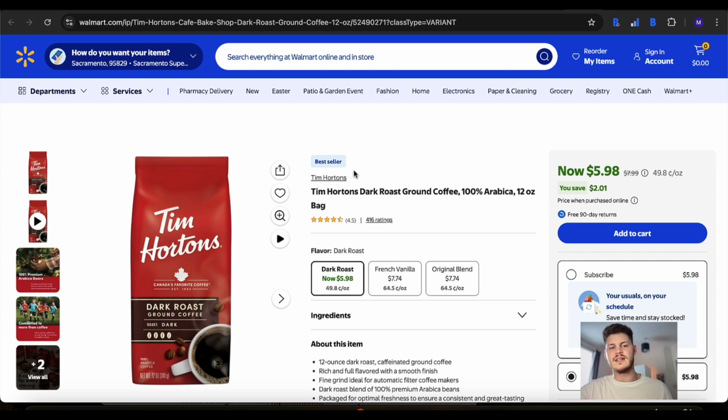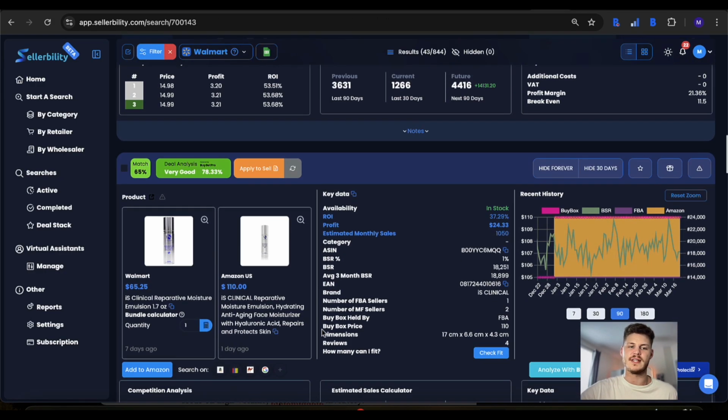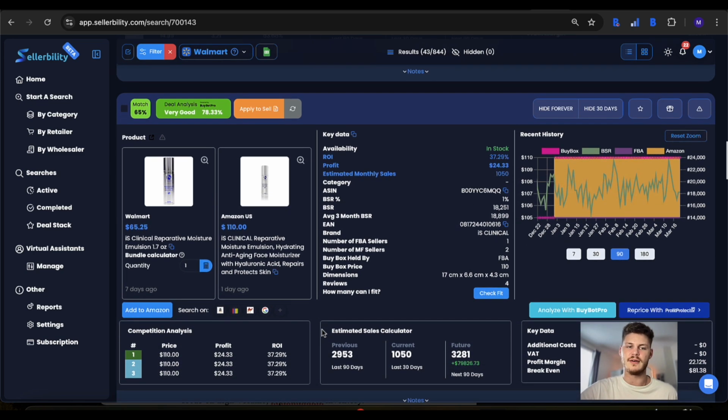Obviously, the main thing that you need to worry about with this is also expiry dates as well. But with coffee, it tends to last for a while, so with things like that, you are pretty safe. You just don't want things that expire in a short period of time.